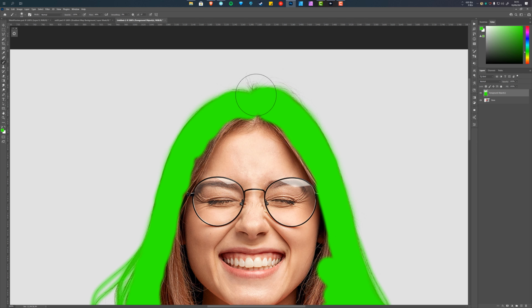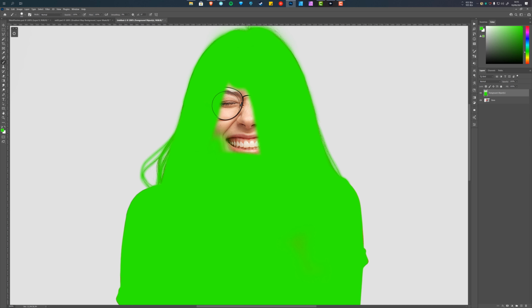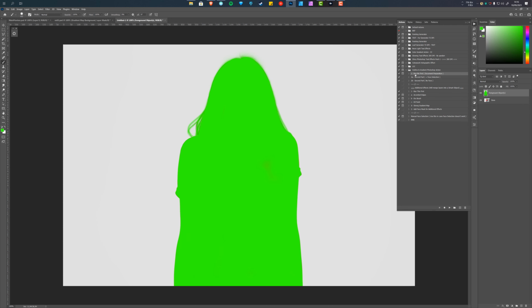Then I finished painting the loose hair on top of her head with the same soft round brush, but with a bigger radius and with more flow. Now I'm running the second part. It takes a while to complete.